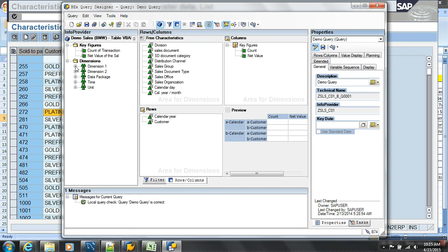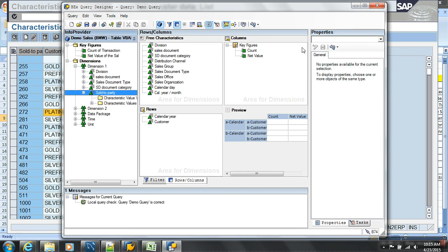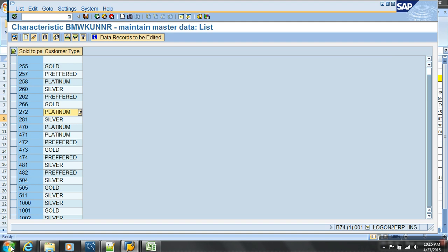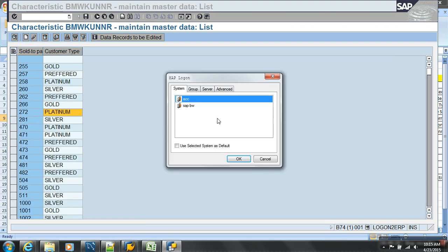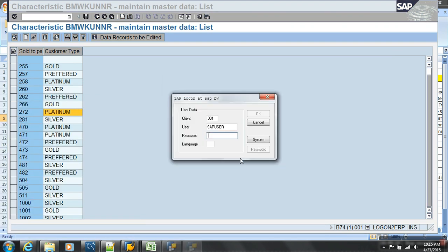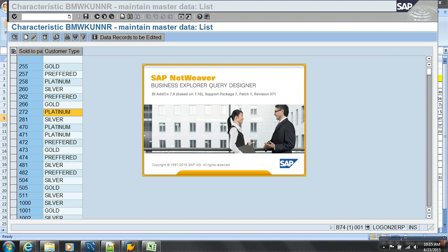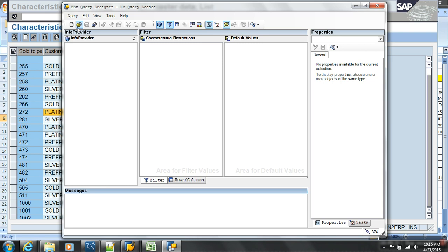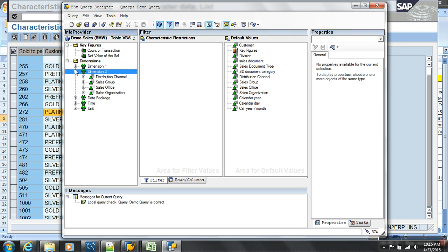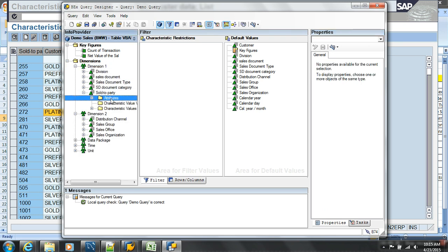I should reopen this query again, because the changes in the backend do not get reflected otherwise. I'm just logging out and logging in again. Opening the same query. Now I'll get into this sold to party. Do you see a folder like attributes now? Expand, and you get to see the customer type.